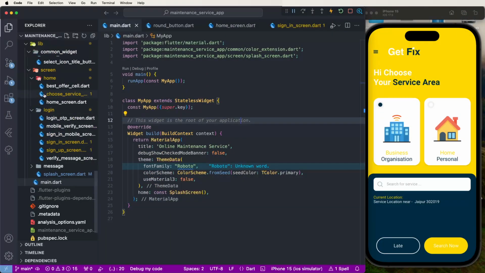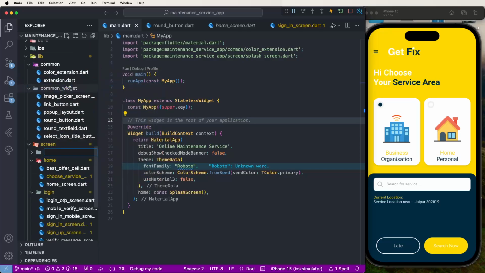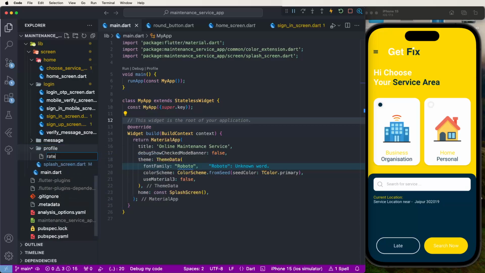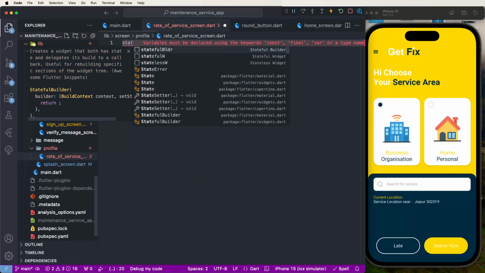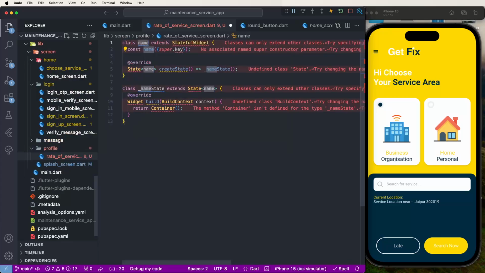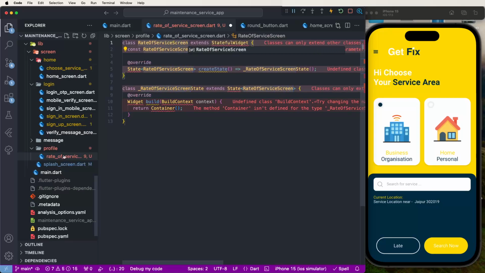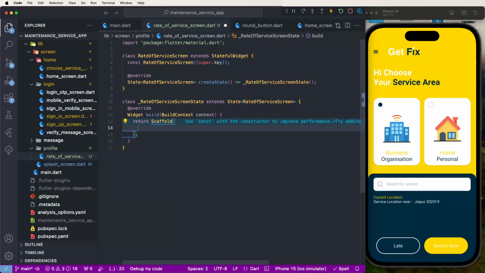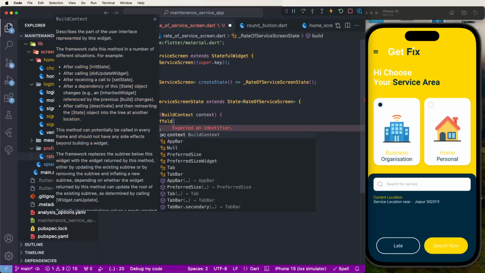Now we need to create the screen inside a new folder and give it the name profile, and create a new file and set the name rate of service screen dot dart. Like this, you need to create a stateful widget, rate of service screen, and also import the material dependency. First of all, now we need to create the scaffold and draw the app bar.